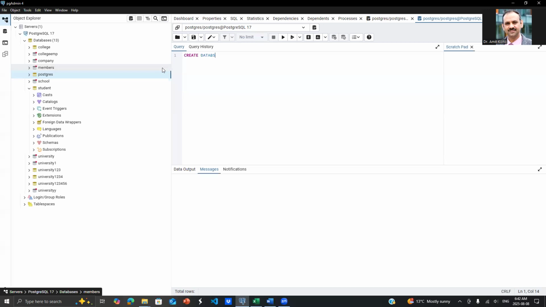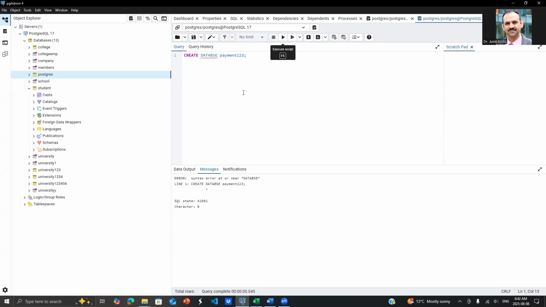Create database, for example, payment123. Okay, payment123. So let me create this database, payment123, and run this. Create database. Oh, the spelling is wrong. See, sometimes we have some bugs, and we have to remove these bugs. Now it is running successfully.